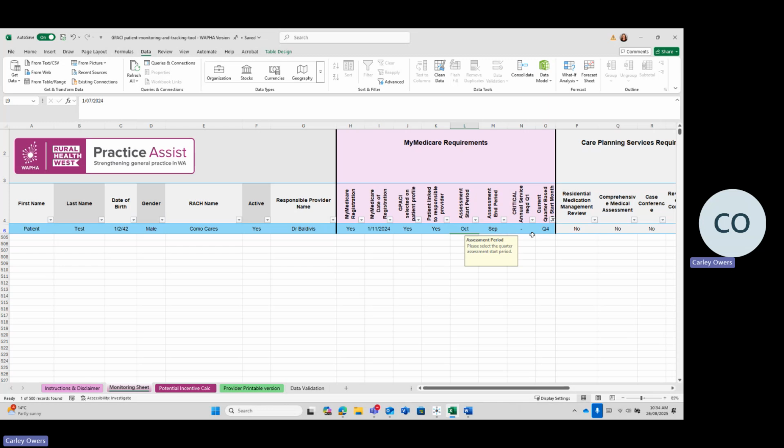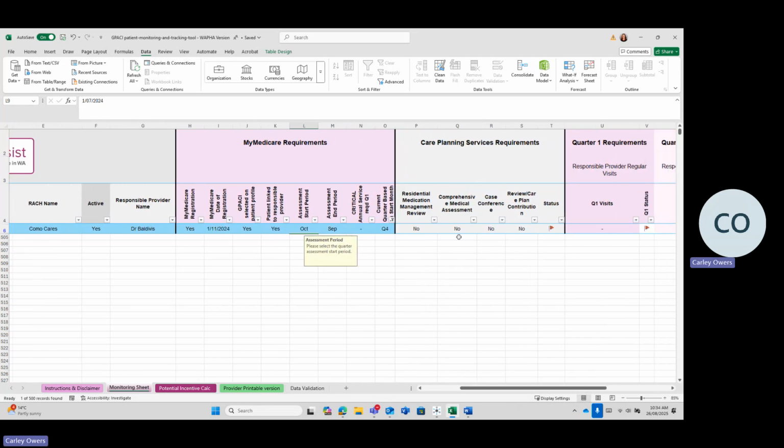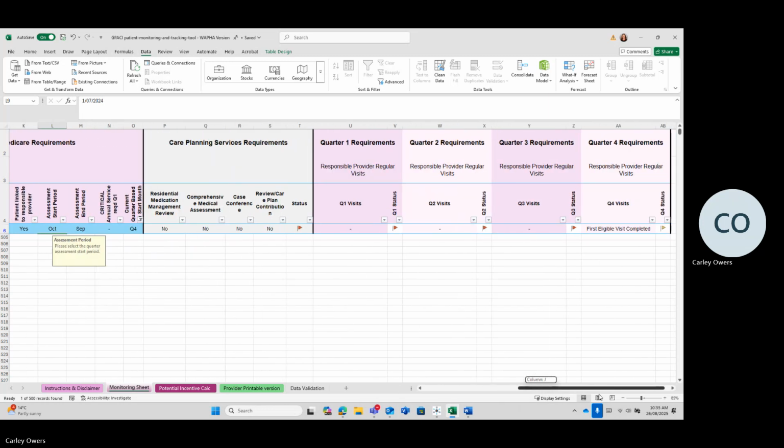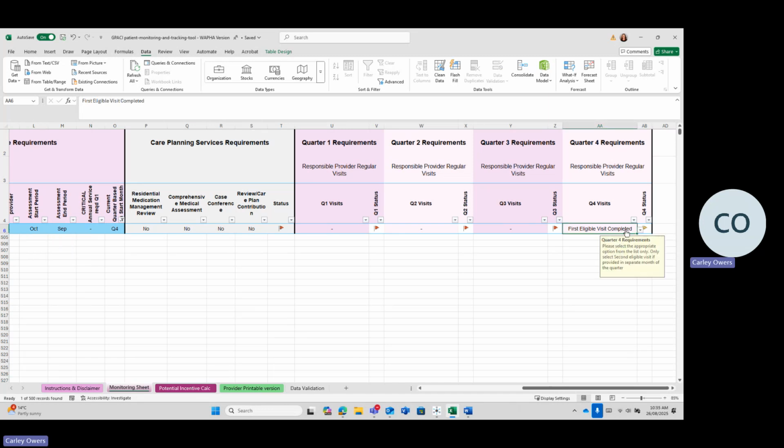This is very beneficial for practices that are looking at large numbers of patients and even potentially across multiple facilities. So as you can see quite easily, this patient is quarter 4. They've not met any of their annual servicing requirements. We have got one first eligible visit in here that we entered earlier. So if we take that out, they've not met any of their annual services, they've not met any of their quarter 1 requirements.